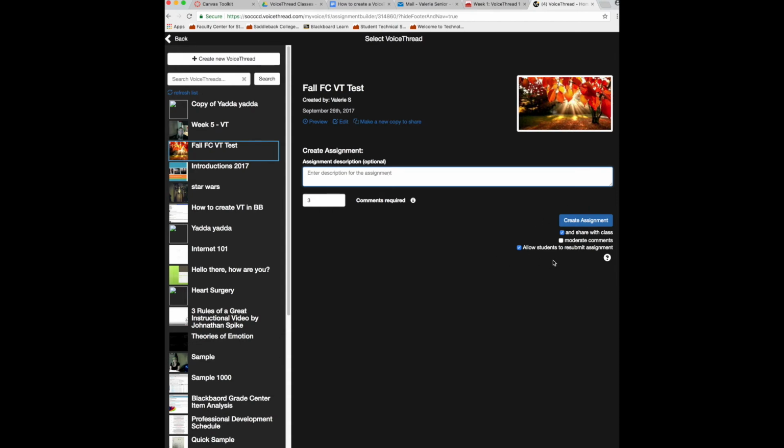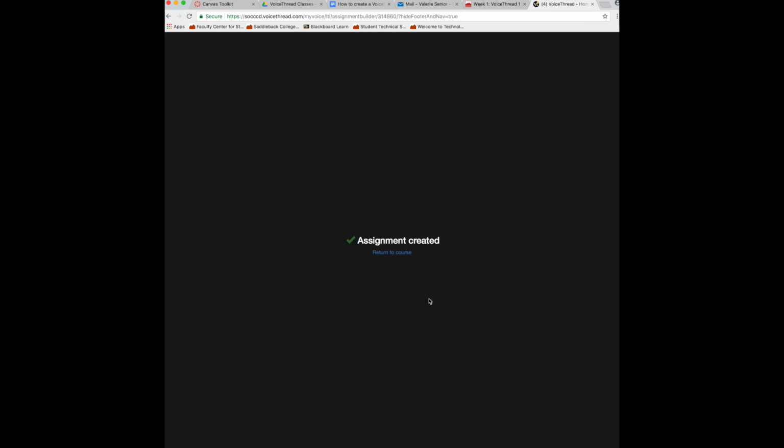Over on the right-hand side, you see Share with the Class. You want to make sure that that is checked. And you see that by default, the checkbox for Allow students to resubmit the assignment is also there. You can check and uncheck these at will. Create assignment, and then you can return to the course.